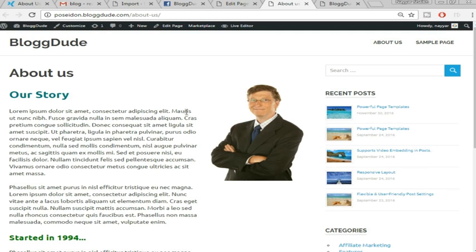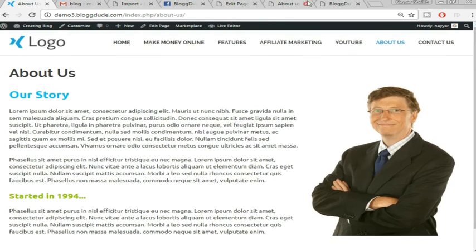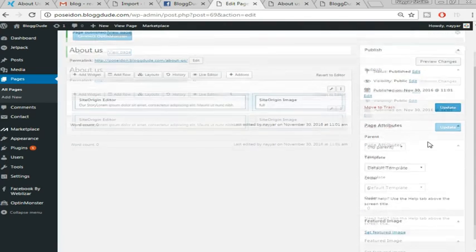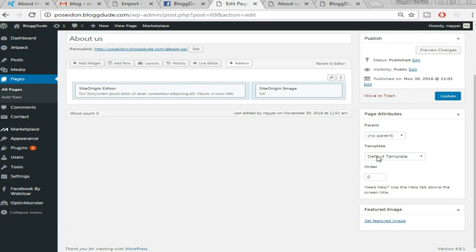So guys, as you can see, our page really looks awesome, but we don't want this thing because we don't have this thing in our demo website. We don't have the sidebar. So for that, again come back to your page and here you will see template. So it is set to default template. What we have to do is select full width page. So once you do that, click on update.